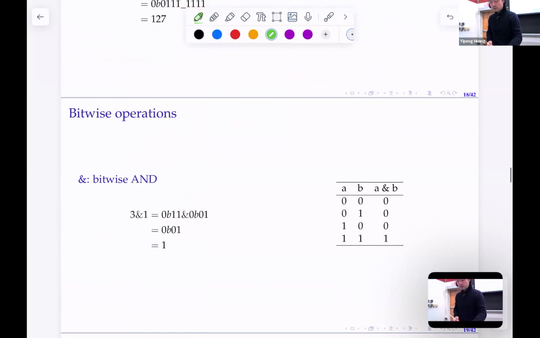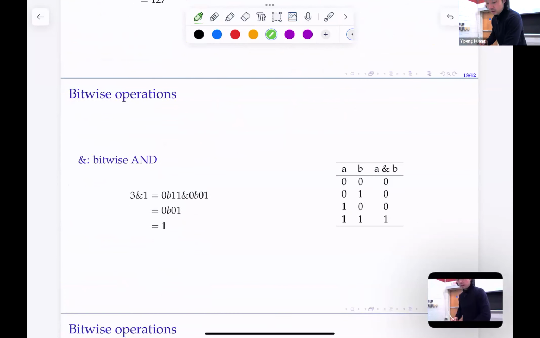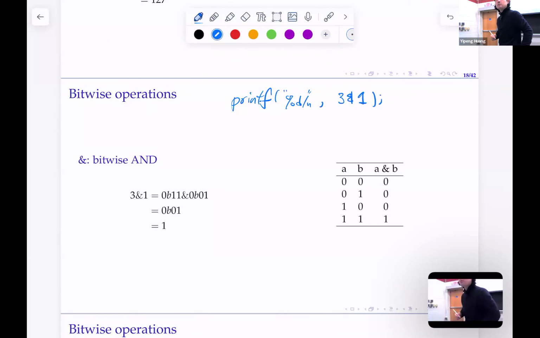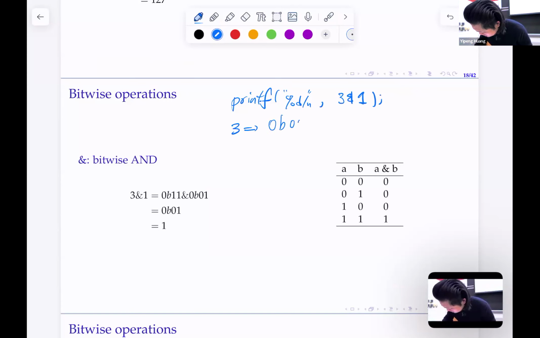We can keep going. So we can even do things like printf, as a number, \n, 3 & 1. What's this going to print out? Same approach, right? It's going to take 3, write that down as a binary number. It's going to write down 1 as a binary number.